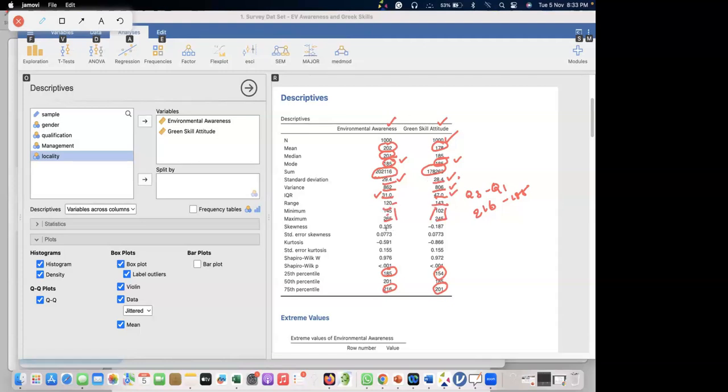Now the skewness is very important. The skewness score is 0 for a normal distribution. If the score is a minus value, it's called left skewness. If the score is a plus value, it's called positive skewness. According to the statistical rule of thumb, if your skewness value comes within plus or minus 2, from minus 2 to plus 2, we can consider this data set as normal. Understood?